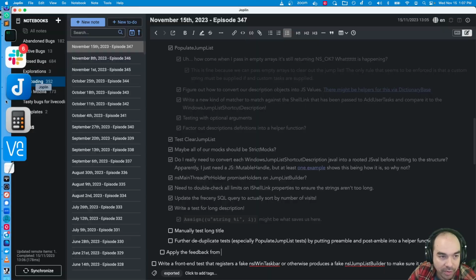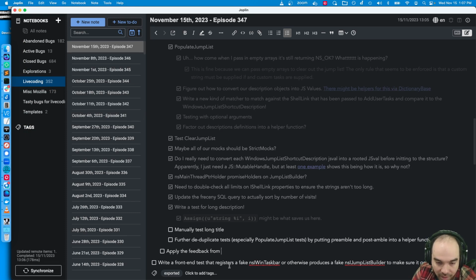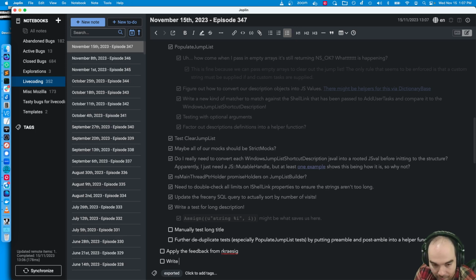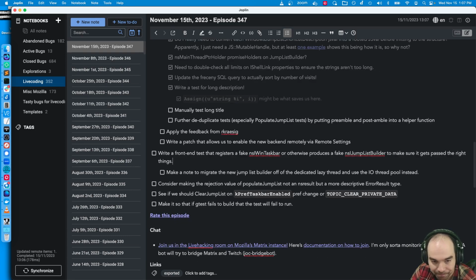There's actually one more thing I want to land on top of it. I also want to write a patch that allows us to enable the new backend remotely via remote settings for experimentation.